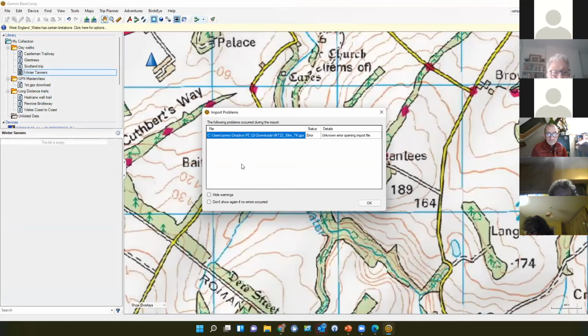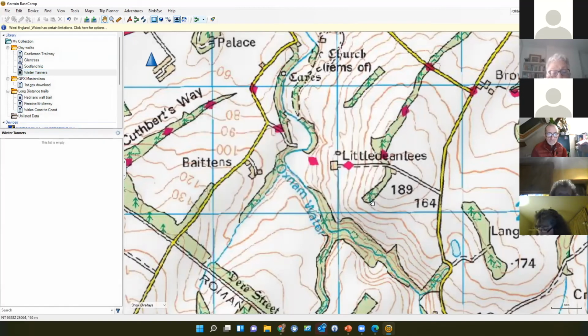So sometimes when we bring a GPX file into Garmin Basecamp, it comes up with this error. For whatever reason, the following error occurred during the import. It doesn't like what it's going to do. So for whatever reason, we cannot import this into Garmin Basecamp, but there is a solution that we could work around to do it.